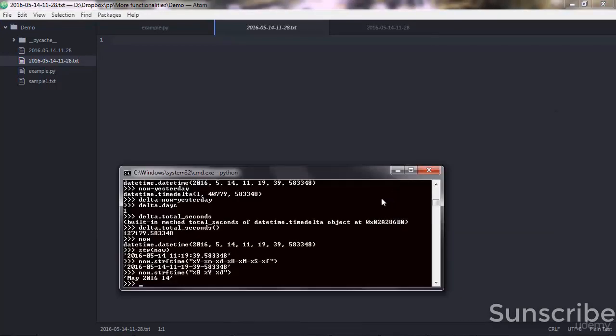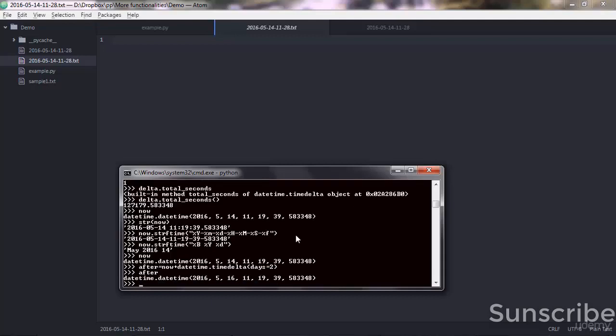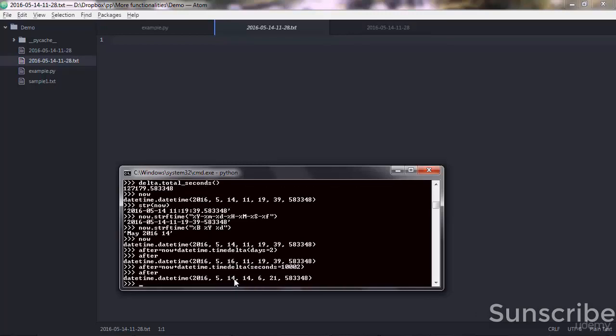Let's go to our Python shell. So we have now, and let's add 2 days in now. What you do is, let's say after would be equal to now plus datetime.timedelta, and then here you pass days equals to 2, execute, and here is after, so it's 2 days after 16. You can also pass seconds in there as a parameter, say like that, after, and this is what you get.